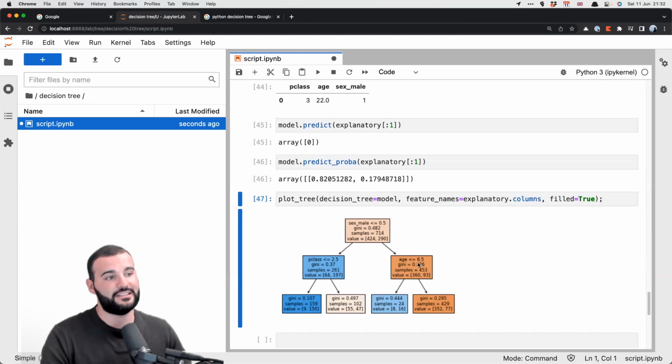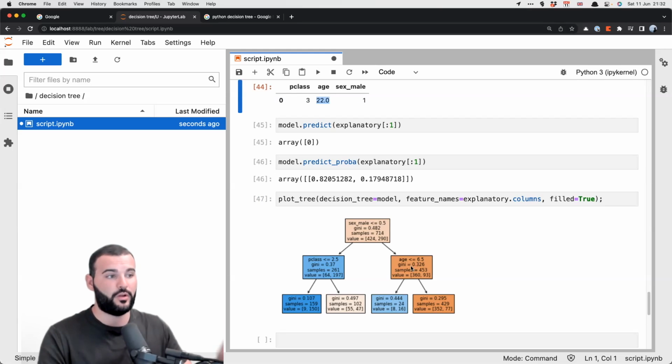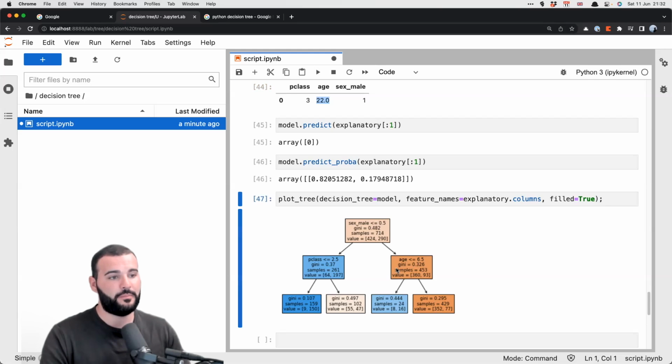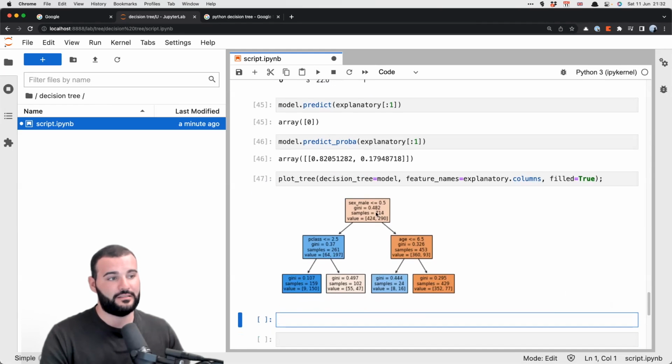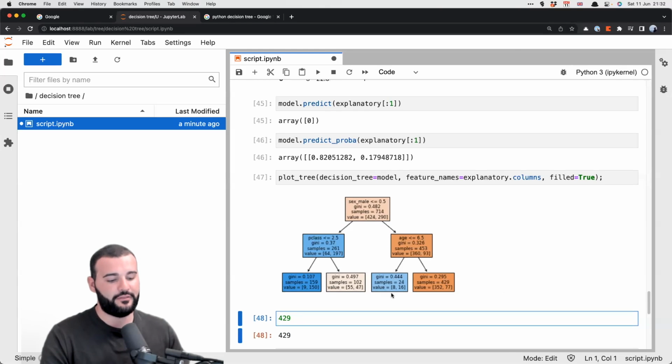younger than 6.5 years old? This person is 22 years old. It isn't. So again, we go to the right. And how many people in the historical data accomplish this condition? 429. And out of these people, how many of them survived?